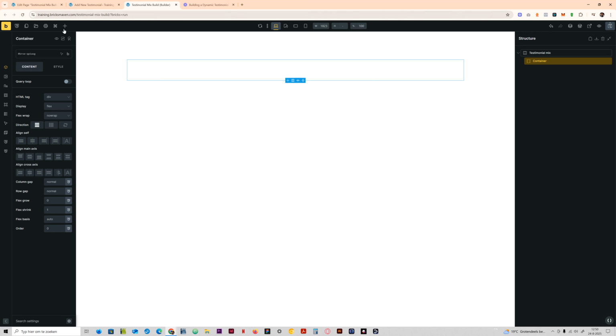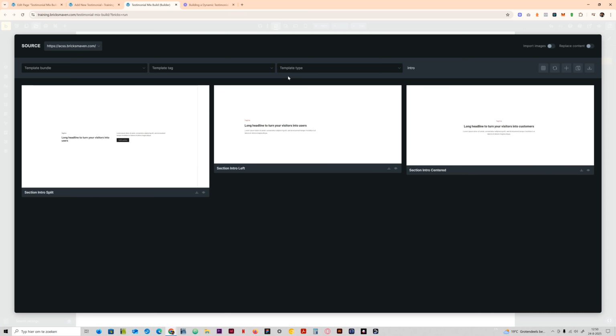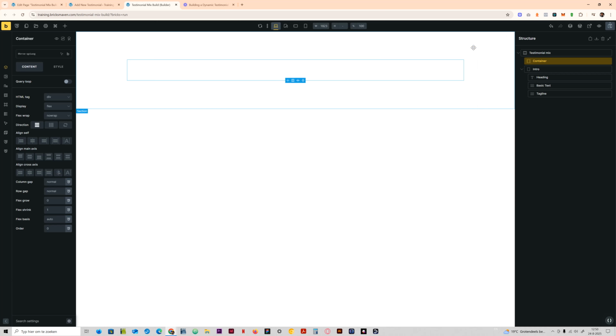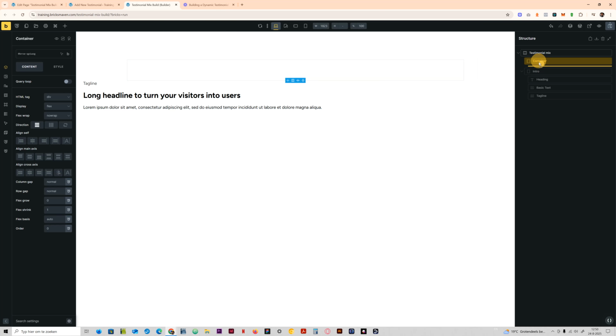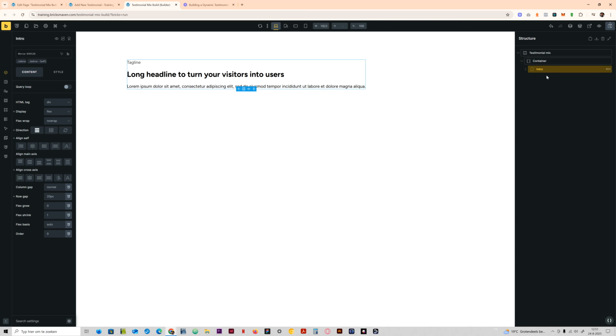So what I'm going to do here, I'm just going to go to my templates library because I already have an intro section. I'm just going to drop that in. Go to intro, let it load, and then I will get this one. Oh, there's always some clashing classes and stuff. Okay, so we have it here. The first elements are here. This is the intro section, as you can see.